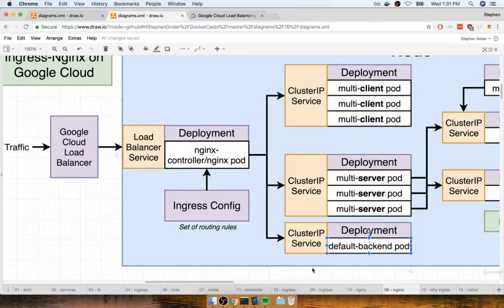Now, we're going to be making use of the default backend inside this course, but ideally, in an ideal world, you would actually replace the default backend pod right here with your Express API server. And so anytime that the Nginx pod needs to check the health status of our application, it would be ideal to tell it to reach out to the multi-server as opposed to the default backend.